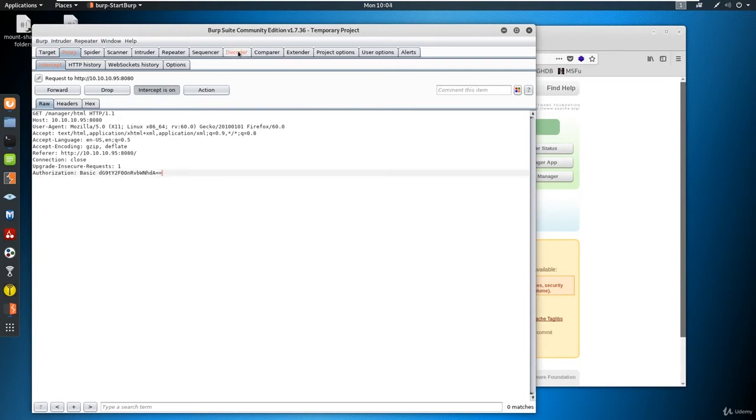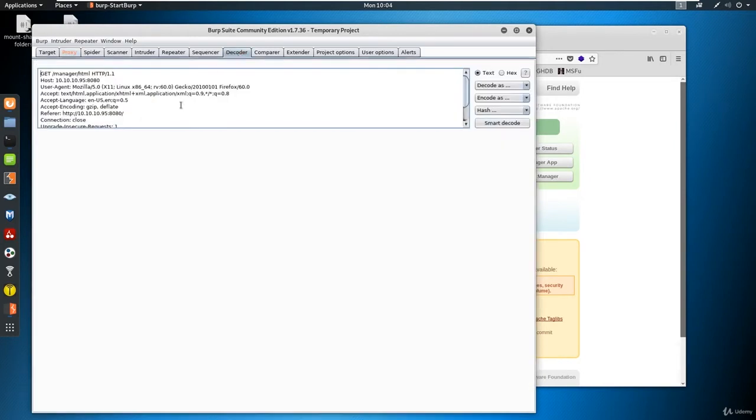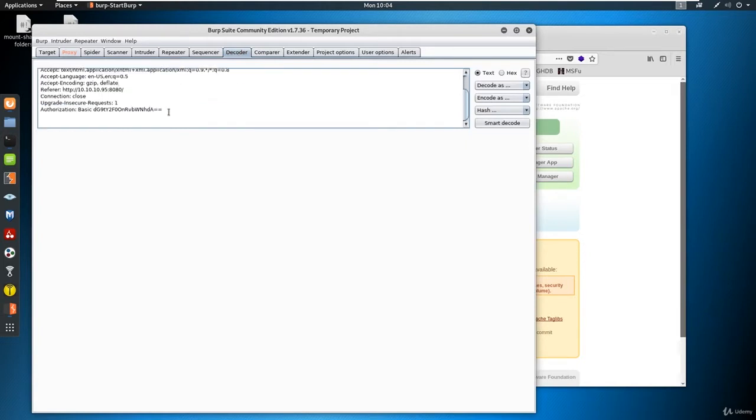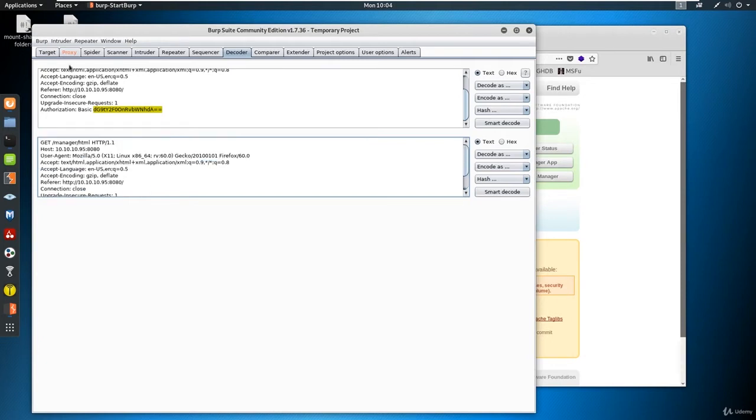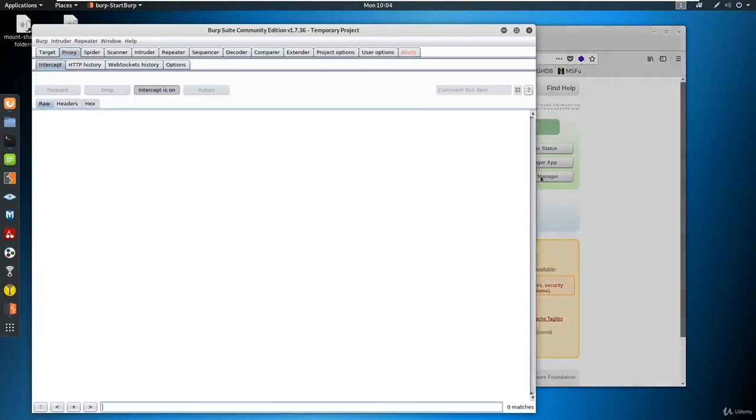And you'll see your decoder tab lights up, right? And you come in here and you just scroll down and highlight this little area, and let's see what it's doing. We'll decode as over here and we'll just say base64. If we scroll down, you can see it's just saying, hey, Tomcat, Tomcat. So username, password is what it's attempting. And let's go ahead and forward this and see what happens.